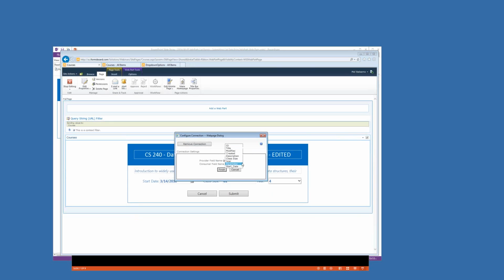So it's going to ask you which field in your list form do you want to map that parameter to. And so in my list form, I have a field I called parameter, and I chose that. I have rules in this parameter. I'm going to show you that in InfoPath Designer in a few minutes.